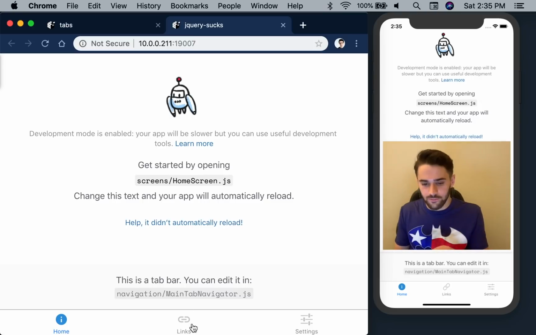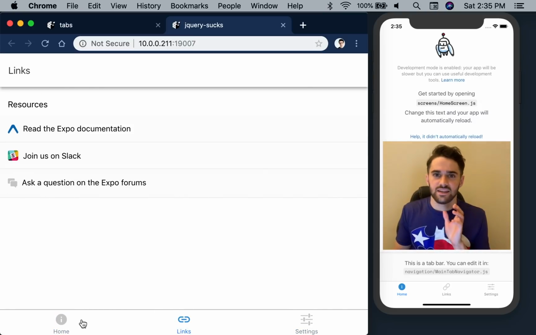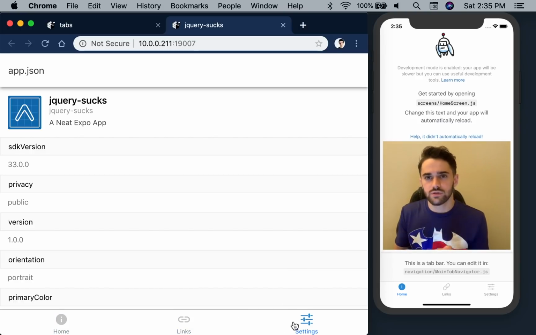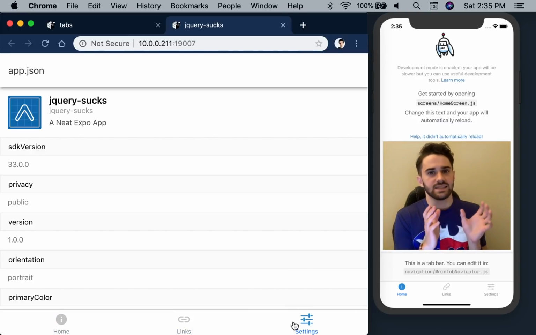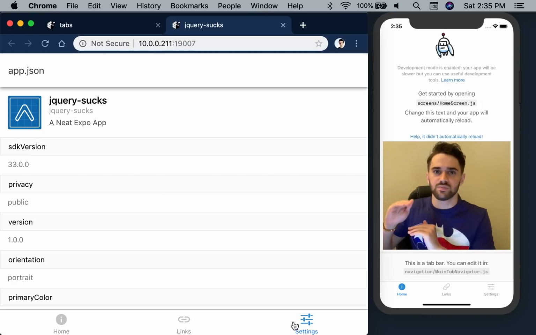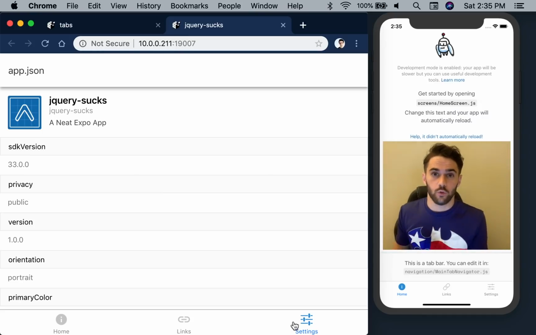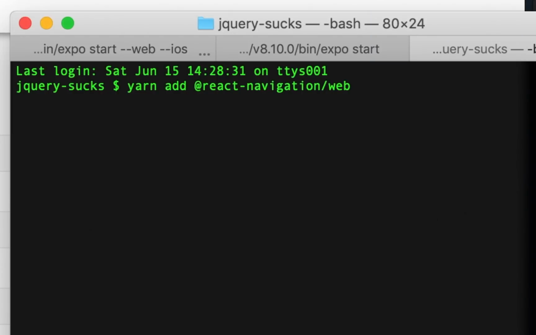You'll notice if we bounce around between the tabs that the URL bar up here is not changing at all. That's because we're using the native linking system. So we need to have platform specific code for that part, which pulls in browser support specifically for web. You can do that with yarn add react-navigation-web or npm install react-navigation-web. Once that's finished installing, we're going to open up our project.